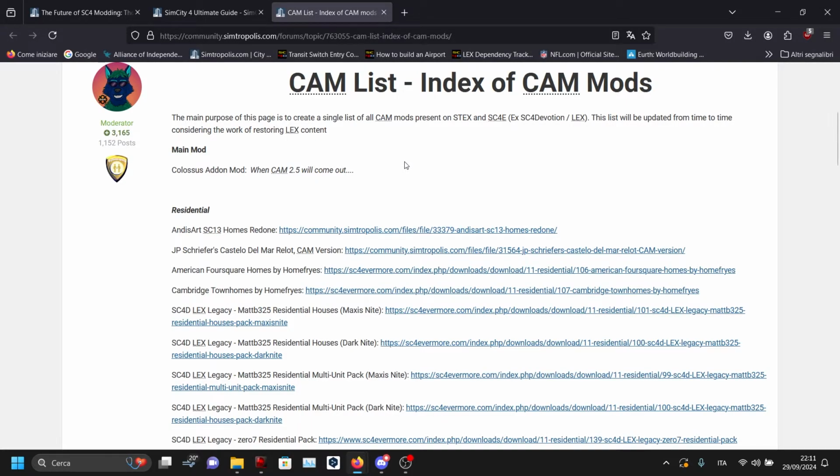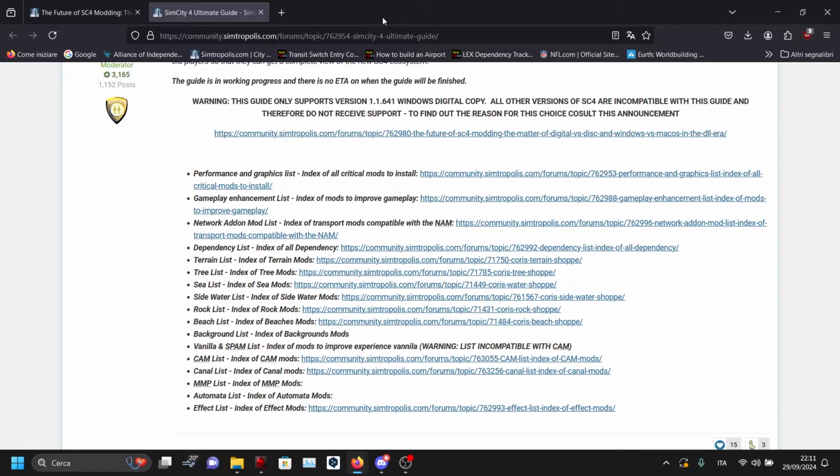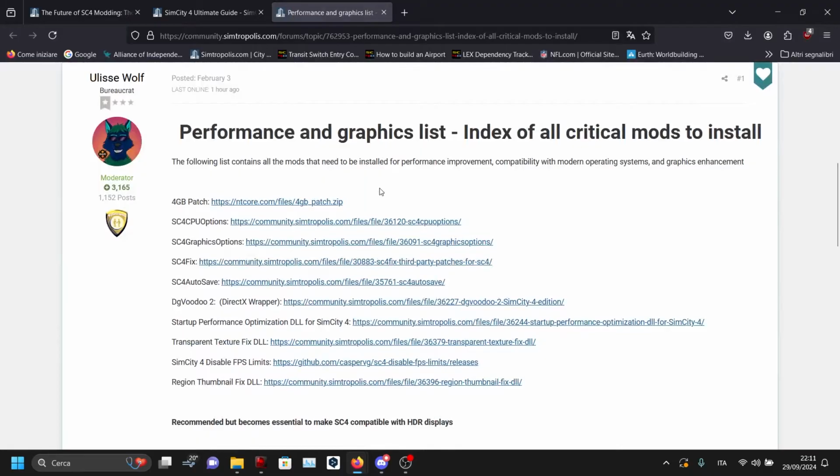Mm-hmm. But today, what is important is the performance and graphic list, which contains all the mods that are important to install to get better performance of the game. So you can see we have the 4 GB patch, which is important for SimCity 4 to run. Why the 4 GB patch, Lucario? Okay, so SimCity 4 is a 32-bit application.